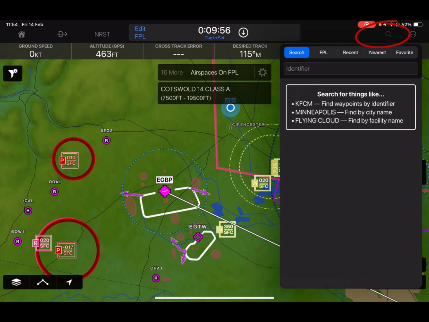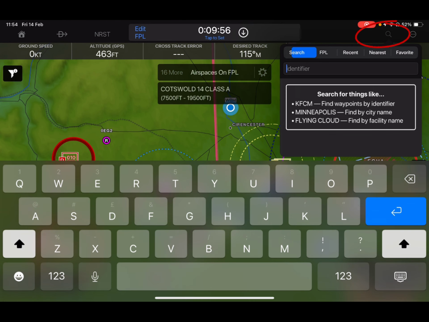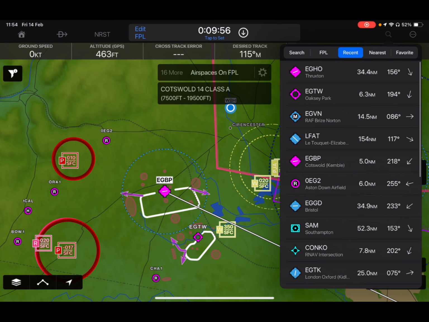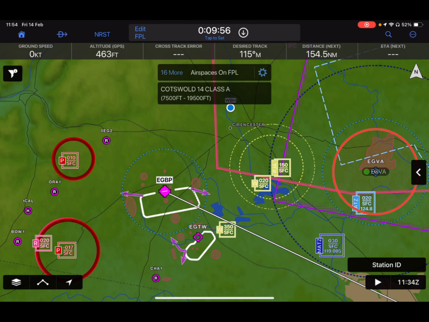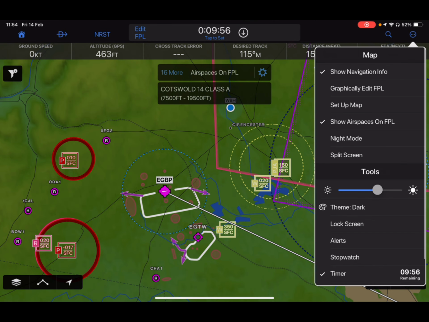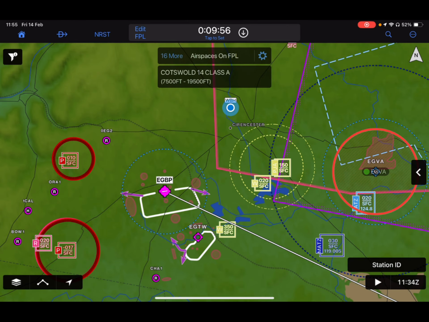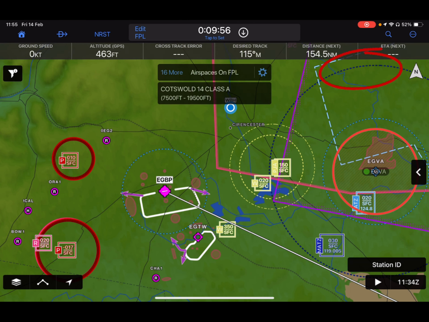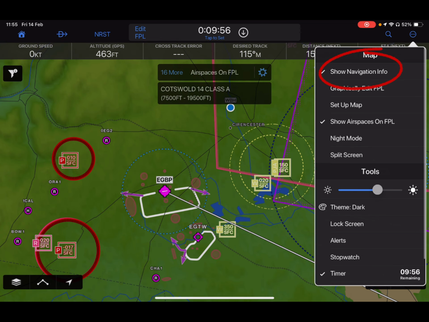Coming across, we've got search. So that's a little bit like the nearest function, but nice to know we can get to it. And then we've got things which we talked about actually in some of the settings information in the first video. So we can quickly here turn the navigation info on and off at the top of the screen, depending on if we want to get to that.